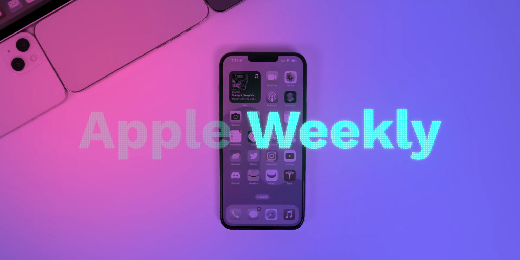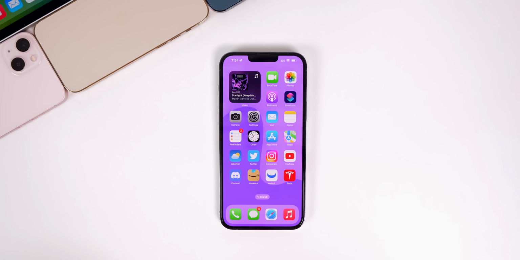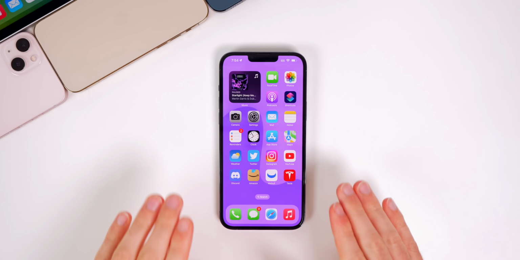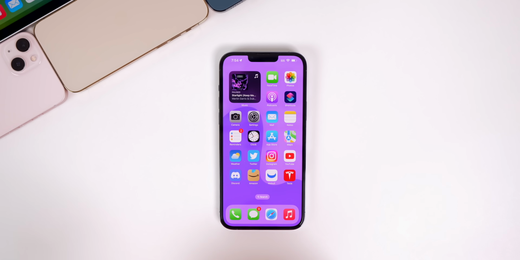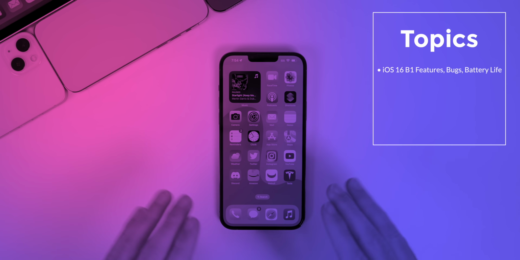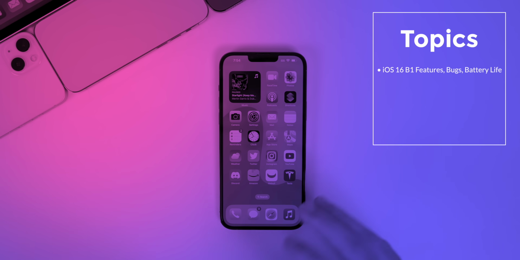This episode is going to be all about iOS and iPadOS 16 because ever since the Worldwide Developers Conference on Monday, I've been sifting through the software trying to find every little thing new. So once we discuss even more new changes in iOS 16 Beta 1, along with the bugs and battery life, we're going to discuss when to expect iOS 16 Beta 2 and an update on iOS 15.